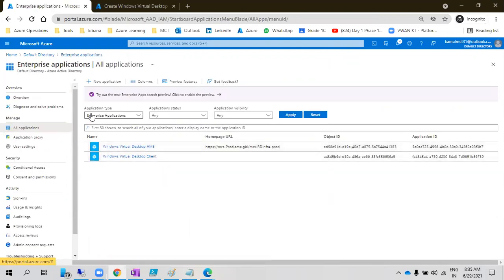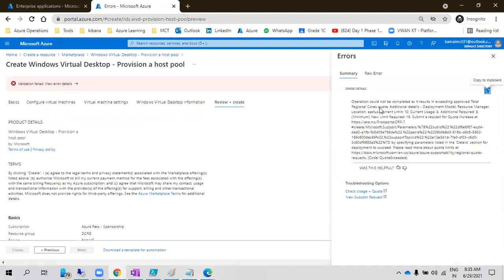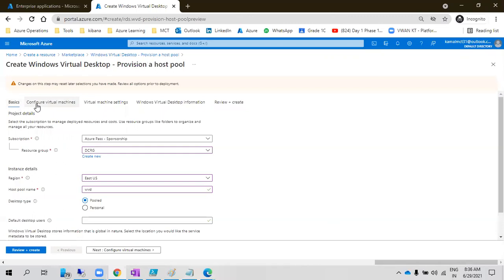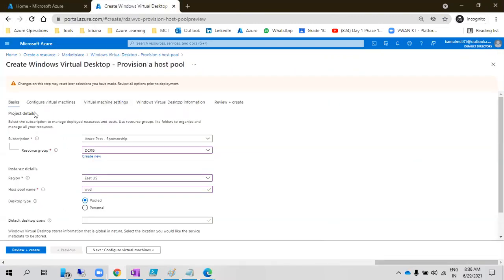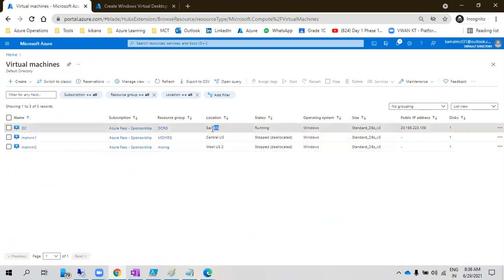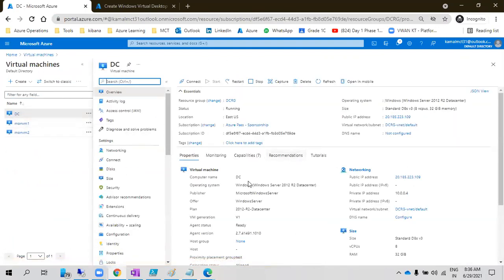Okay, so for two of them, he has access. No, validation has failed. Okay, there are no quotas available. There are two machines that are supposed to be created, guys. But in this region, in East US, already the quota is reached. So it is already having 8 virtual CPUs, which is already crossed.